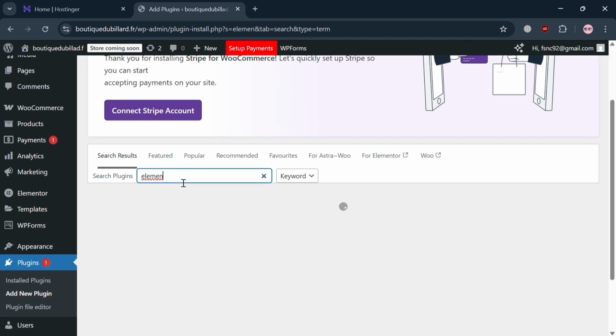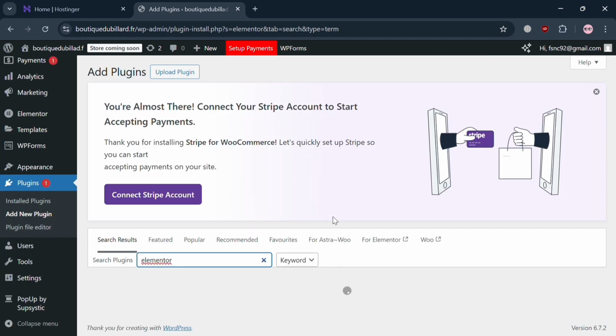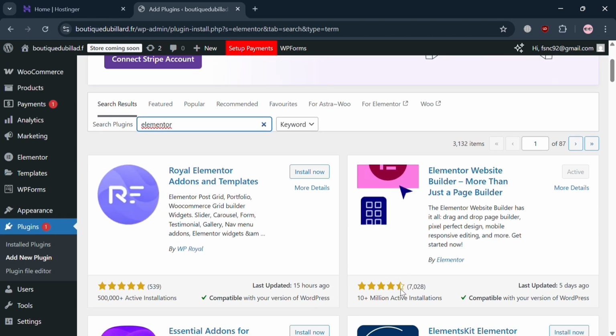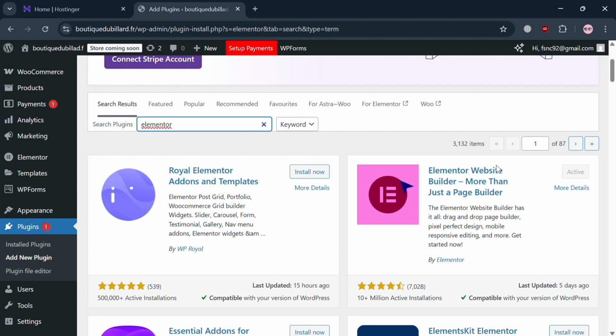And after searching for it, below it will show you the result. So all you need to do is to simply click this result with more than 10 million active installations. Then click install and activate it. But as you can see, I've already installed and activated the Elementor plugin in here.